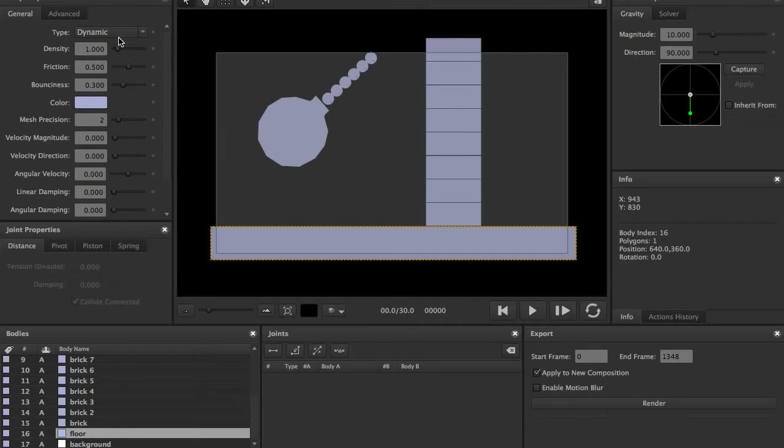So if you have gravity turned on, it's going to be affected by this. Now we don't want the floor to be affected by gravity. We want it to be stationary, but we don't want it to be dead because we want things to collide with it. So I'm going to change my body type from dynamic to static.